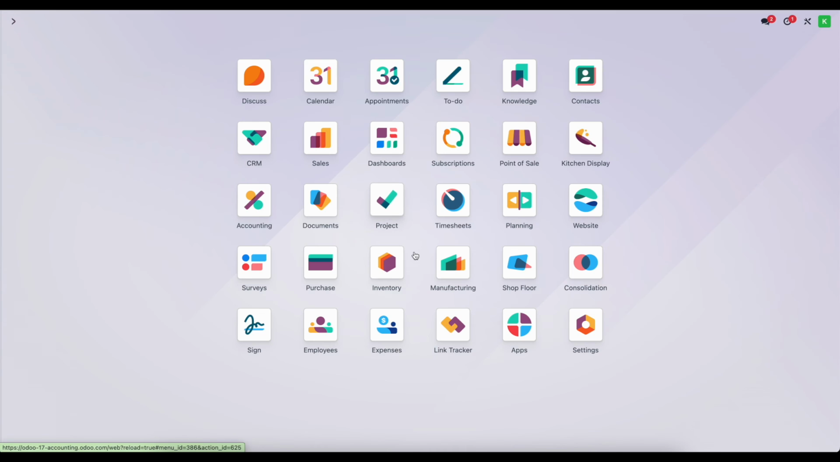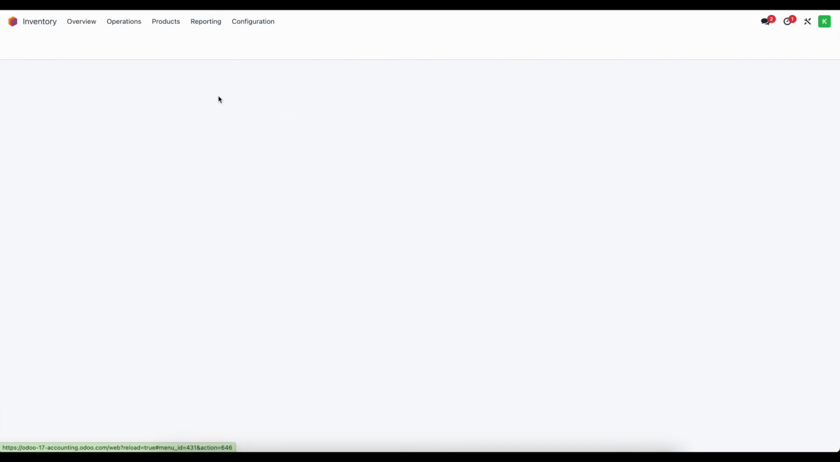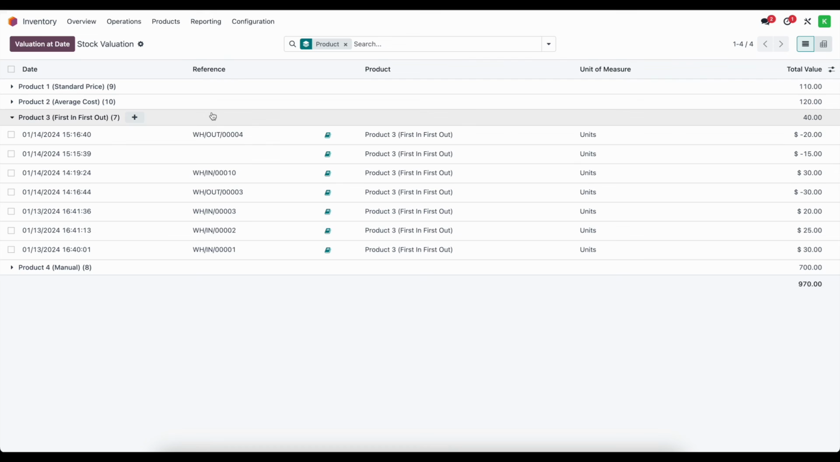And if we go into inventory, reporting, valuation, first in, first out, we reduced our units by $15. So this $25 valued product is now worth $20, and the system removed $20 worth of value. So it handled it automatically. We reduced all of our units by $5 a unit, and therefore this first in, first out method should have reduced by 20 instead of 25, which it has here.